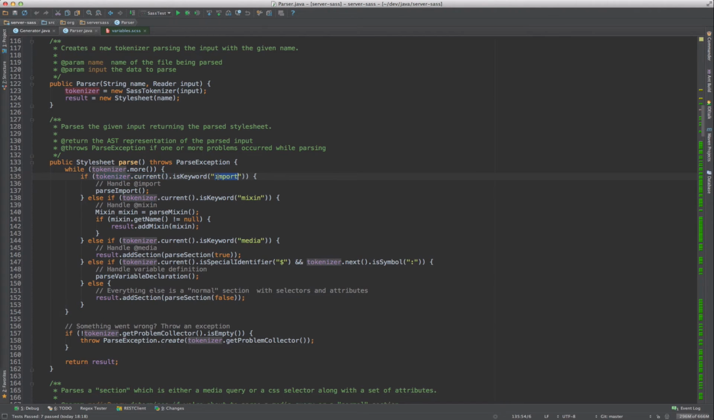So if we see an import keyword, we call a special method which handles an import statement. If we see a mixin keyword, we handle the mixin statement, and so on. And that's the idea of a recursive descending parser. It's recursive because those parse methods might call themselves, which we will see later, and it's descending because it will always call a more specialized method, which will then take care of parsing the contents.